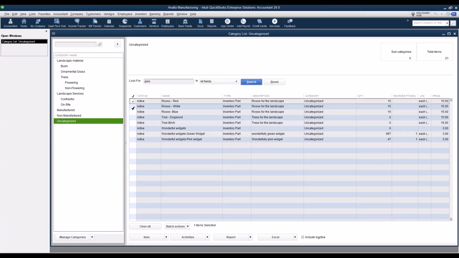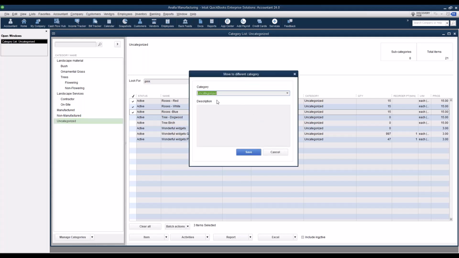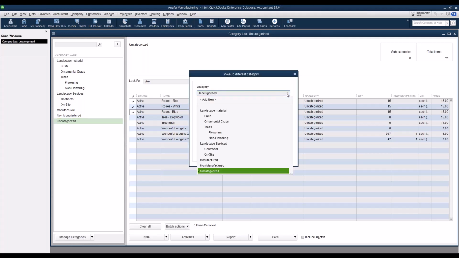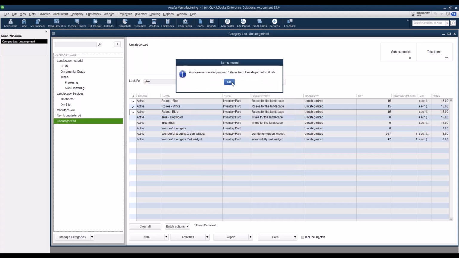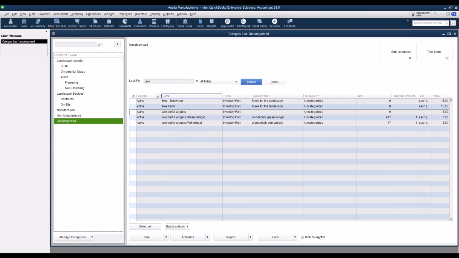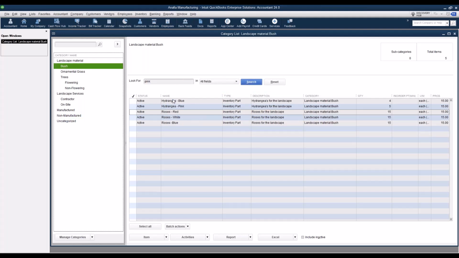So I can choose one or more items. And if I choose the batch action down here at the bottom, I can move to a different category. So from here, from uncategorized, I'm going to move them into my bush category. Okay, so now they fall off my uncategorized. If I look in my bush category now, I have my hydrangeas and my roses.